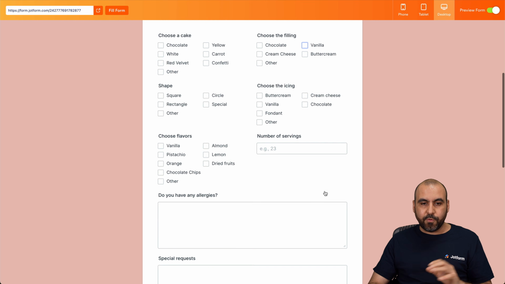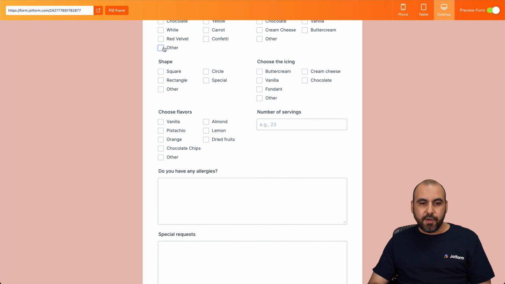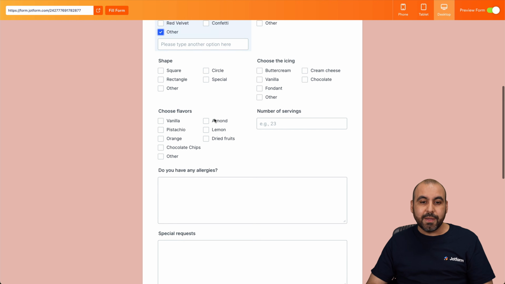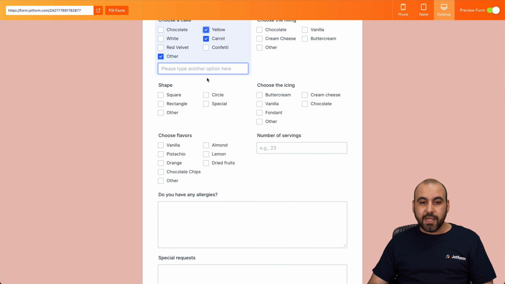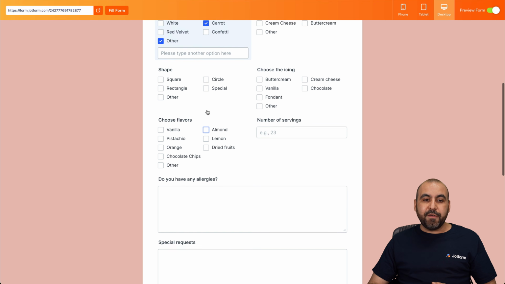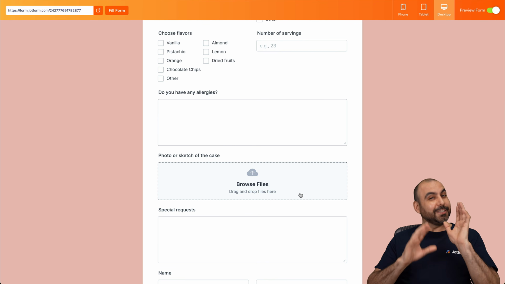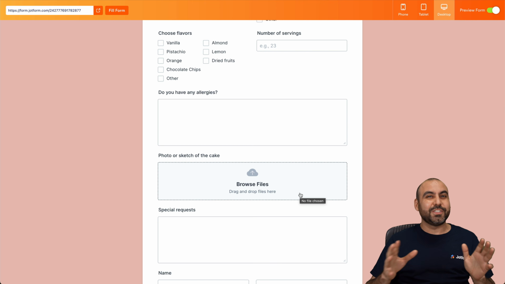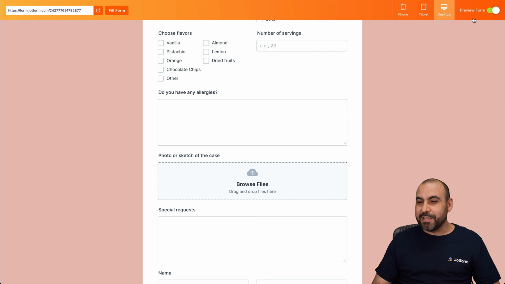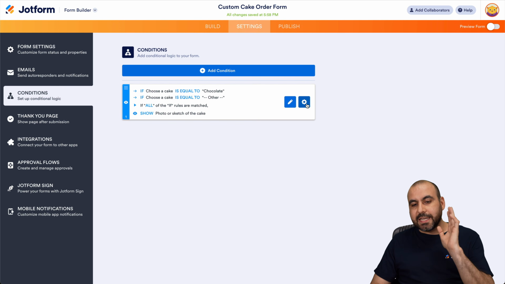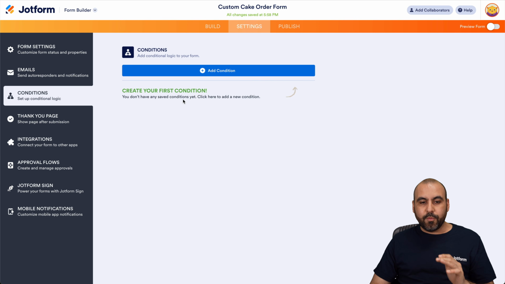So again, we're in the preview form. Let me go ahead and select other. And it didn't pop up. Why? Because we need to select two this time. I can select, for example, carrot, yellow, and nothing is going to pop up. But if I select other and chocolate, then it does pop up, right? So giving you some use cases there, something interesting that you can create, practically unlimited use cases with show and hide fields, right? So that is show and hide field. In this case, let me go ahead and remove this and let's continue.